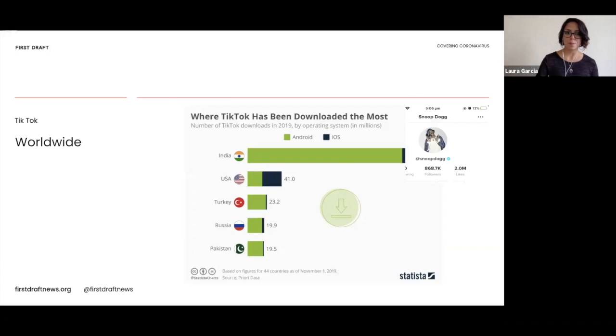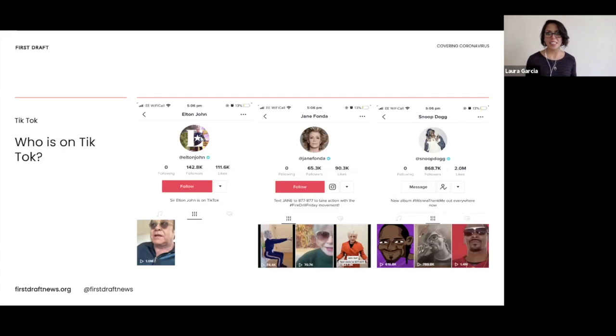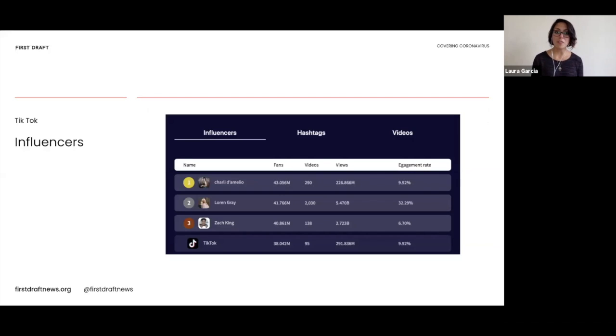platforms. And if we look at who is on TikTok, you have your usual suspects. So your big celebrities: Elton John's on TikTok, for example, Jane Fonda is on TikTok, Snoop Dogg is on TikTok. Granted, these are very US, UK centric celebrities, but the same goes, for example, for Mexican celebrities and from other countries. But the top influencers are people that you and I have probably never heard about.